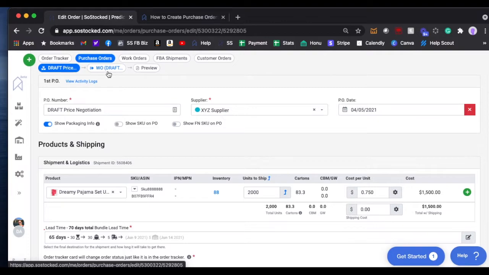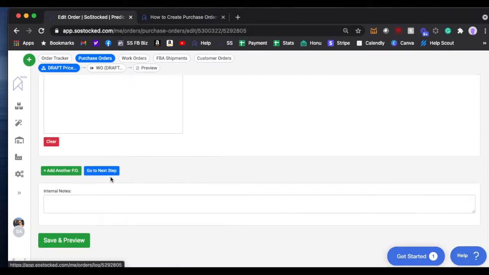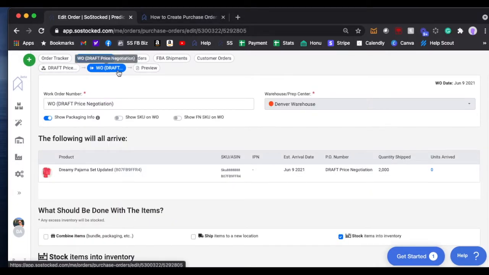What's that all about? Well, to put it simply, a purchase order or PO is the instructions we're giving to place an order for new inventory from a supplier. And a work order is instructions for anything else, whether it be a warehouse, a freight forwarder, a prep center, or whatever. Once we save this and go to the next step, it's going to create a work order.